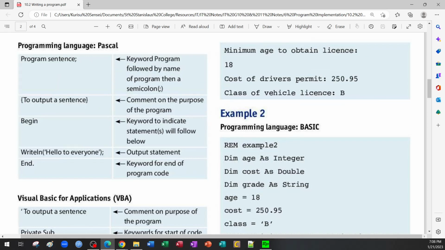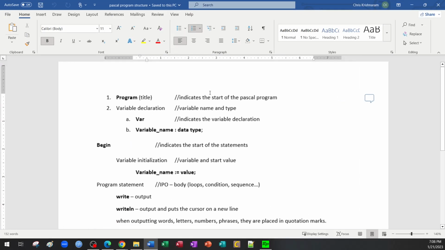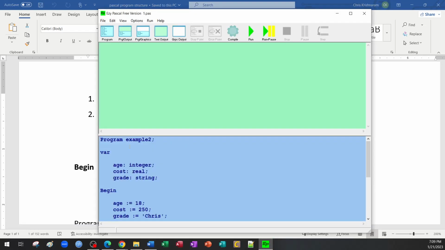I would have given you the general structure of a Pascal program, and it's basically this here. Just like your pseudocode, your Pascal program is going to start with the keyword program and is going to have a title. If we look at this example here, notice we have the keyword program and a title, which is example 2.